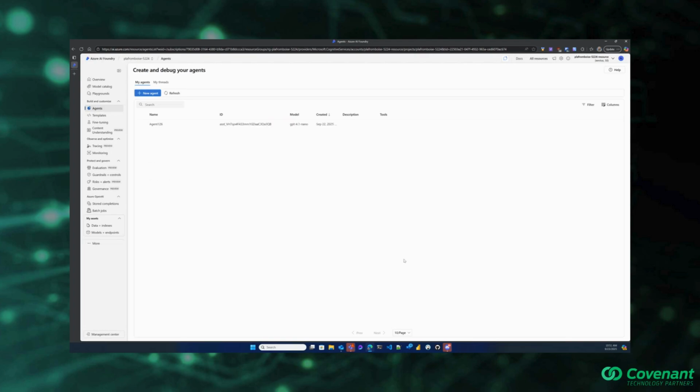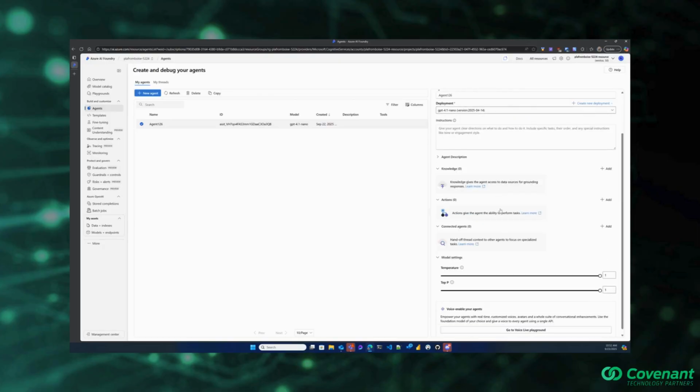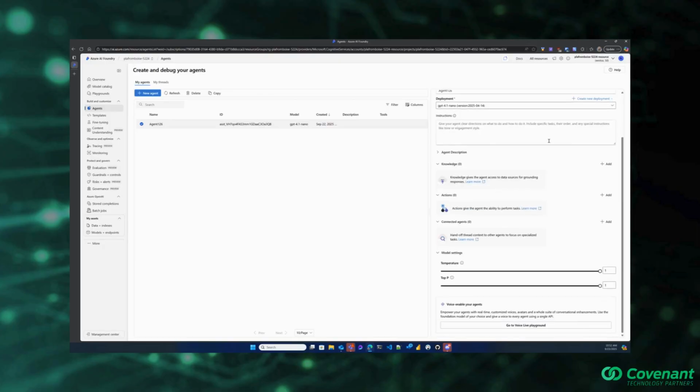So again, you can have many agents developed inside of a project. I have a very simple agent here. And if I click through, it just gives me an ID and what deployment it is associated with. I can give it prompt instructions. So here is where I can start to customize what this agent has access to.